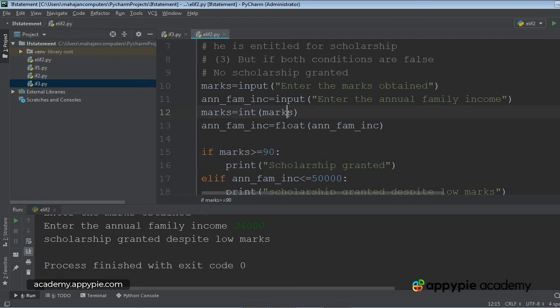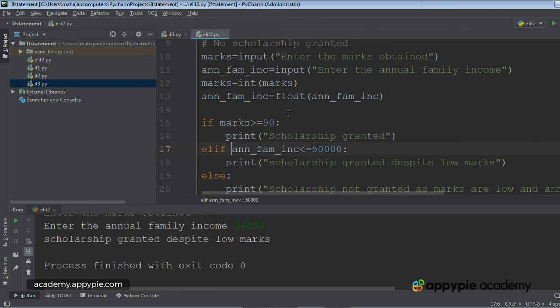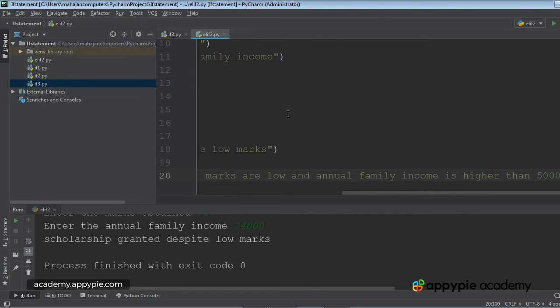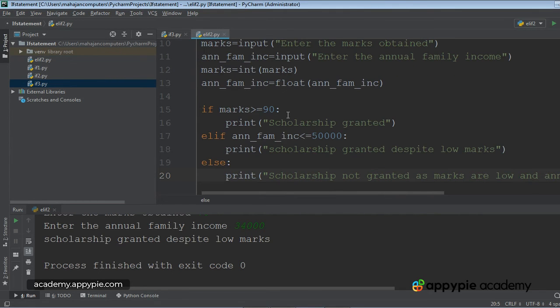So what happened now was this condition was false, marks greater than or equal to 90, but when it went to elif, this condition was true and family income was less than or equal to 50,000 because it was given to be 34,000. So again scholarship granted despite low marks.